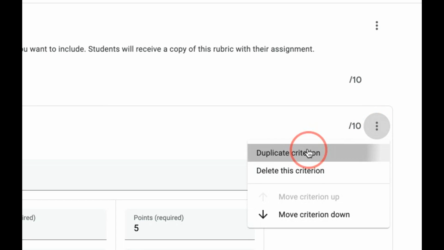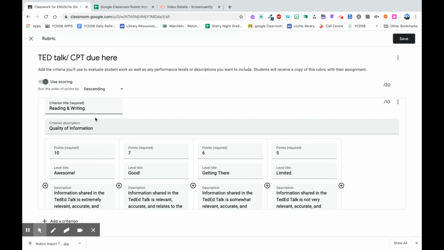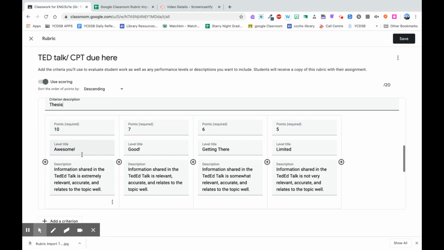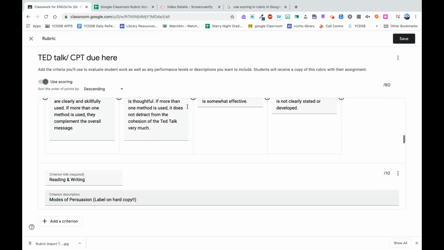I'm going to go duplicate the criteria, because for the most part, it's still going to be reading and writing, but now I'm looking at their thesis. So it's easier for me. It's up to you. I can leave the 10, I could leave the awesome, and then I could just change the criteria here. It'll save me a little bit of time. I have completely copied and pasted the criteria for my rubric.